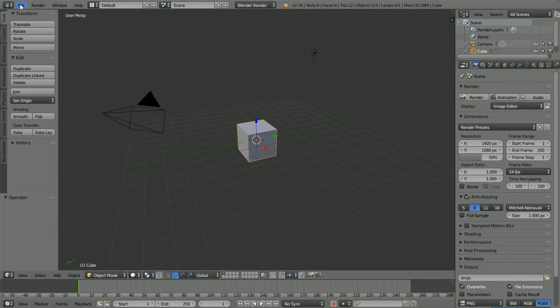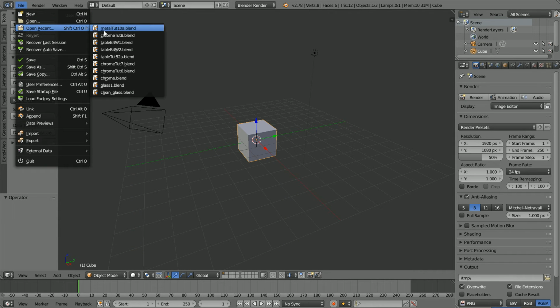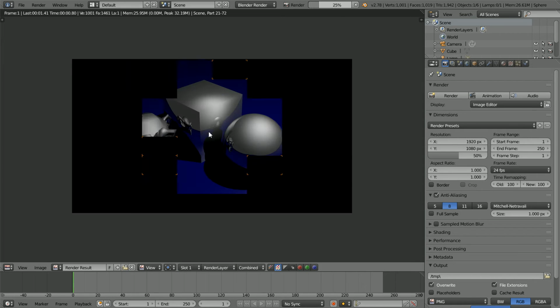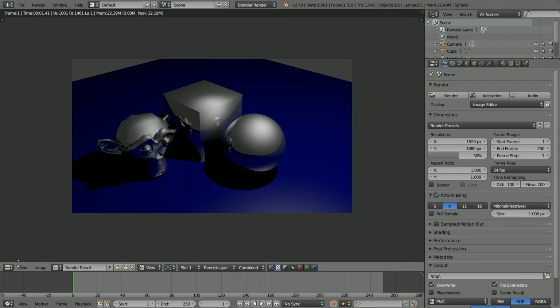The starting point for this tutorial is the file metaltut10a.blend, which I made in a previous tutorial. You can make the file yourself or download it from my website. Clicking the render button, we get reflections and shadows.